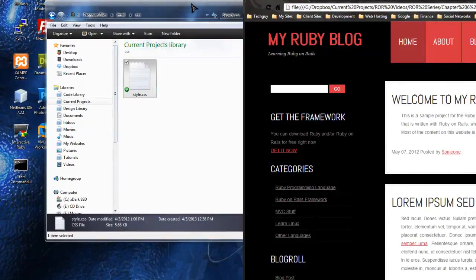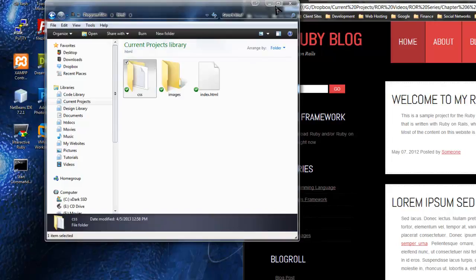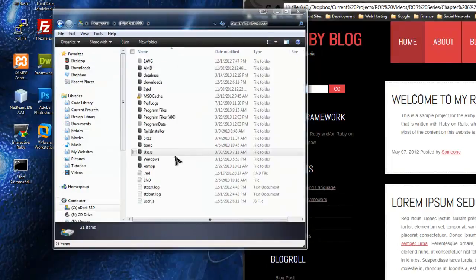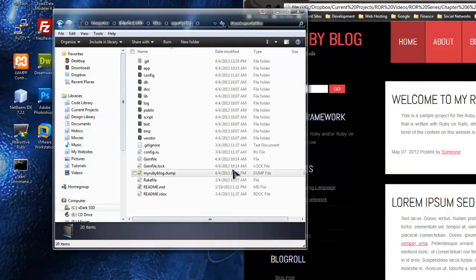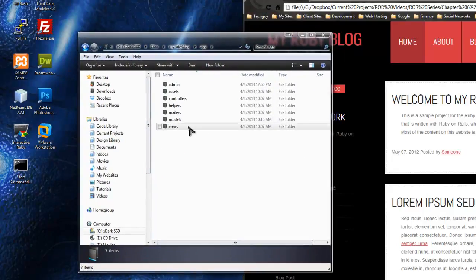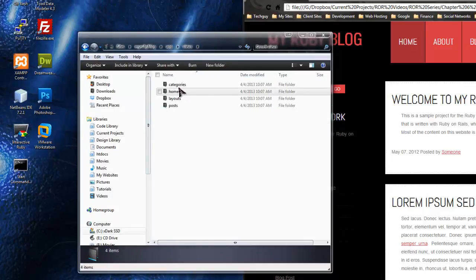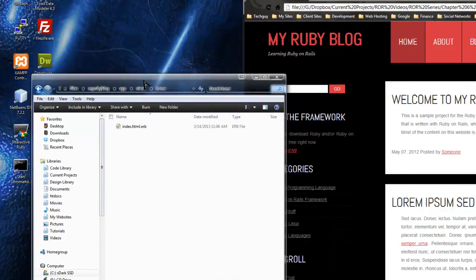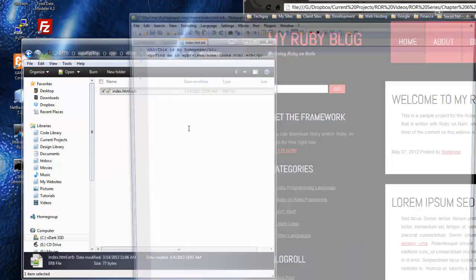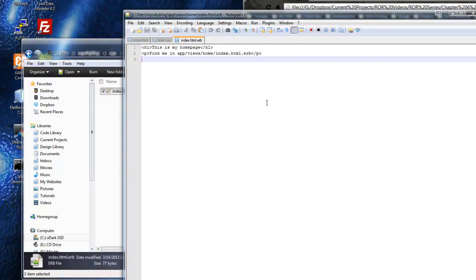Alright, so now that we have the template, what I want to do now is go into our project folder, which is sites, my Ruby blog, and if we go to app and then we go to views and then home, this is our home page. Now I'm not sure, I do want a list of posts on our home page. Right now it's just a static page. Let me open it up. It's just an H1 tag and a paragraph.